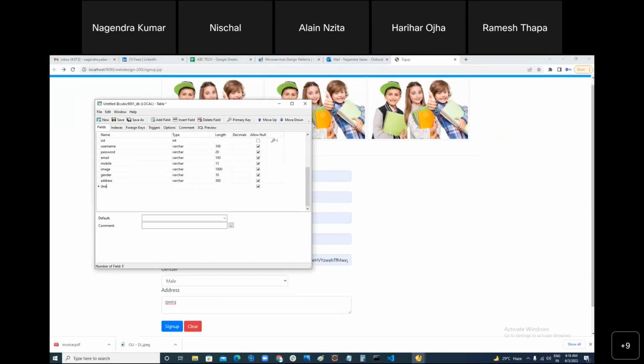If you want to enter the date of entry, you can take timestamp. Timestamp will store the date and the time it was entered. Date of entry. So now you can press Control S. It will ask for the table name. I'm going to make a table name sign up underscore table.